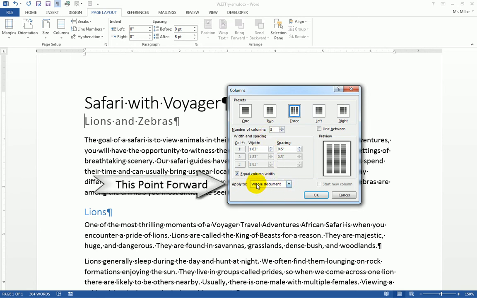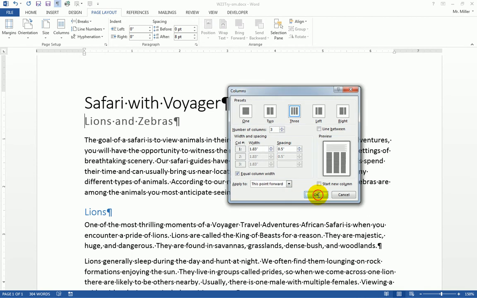Often when I'm doing columns, the setting that I want to pick is the setting that says This point forward. In other words, leave anything above my cursor alone, don't touch it. But from this point on, make this, in this case, 3 columns. I click OK.